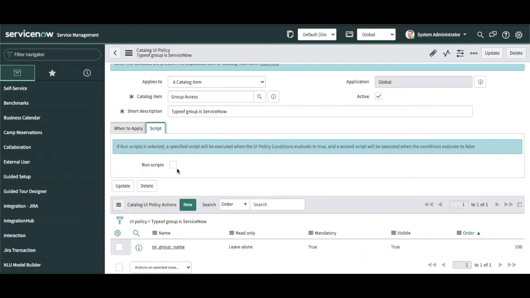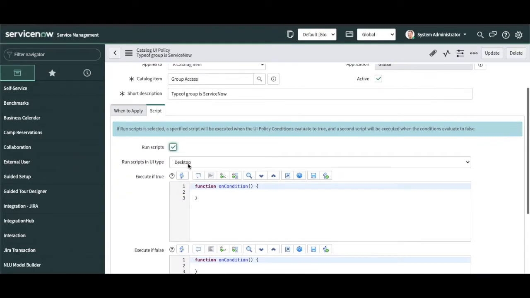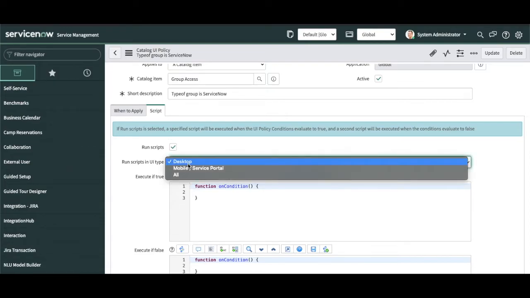Similarly, you can perform the same thing with a run script. You can start some scripting, but if that is required, it's always better to use the UI policy action instead of writing customized code. But if you require some code, you can definitely use the run script option. Here is the UI policy type option, like mobile, service portal, or all. So if you want to run this script on mobile, you can, or you can run it on your desktop, depending on your user criteria.